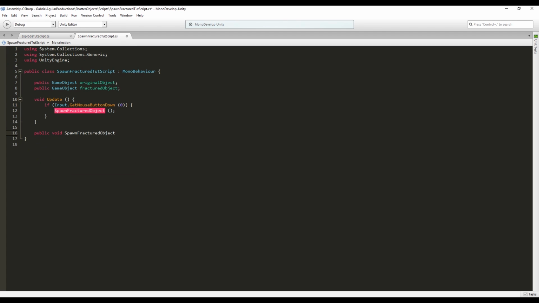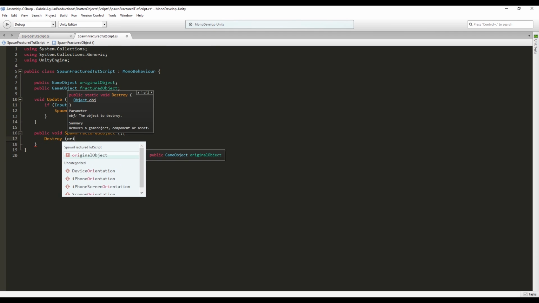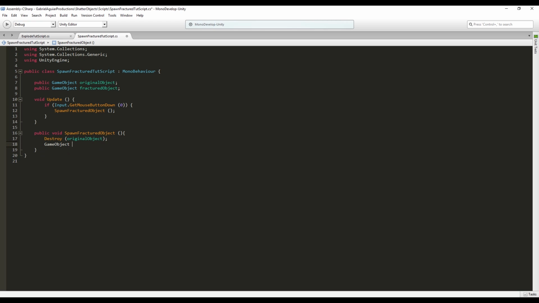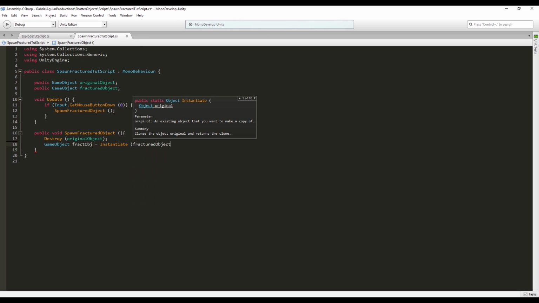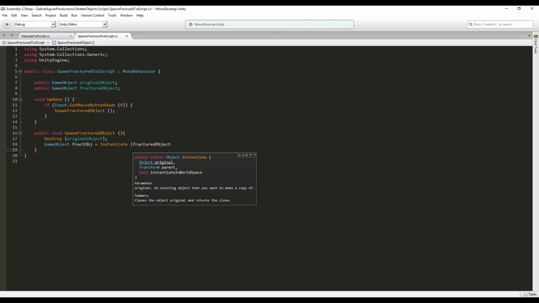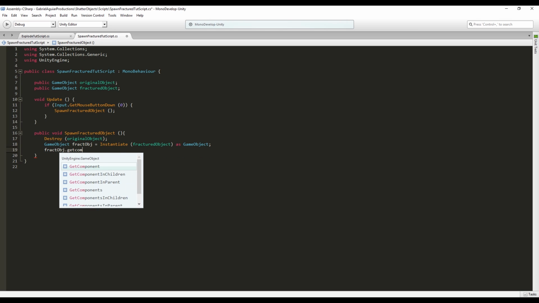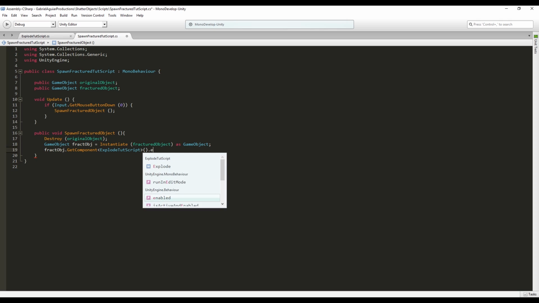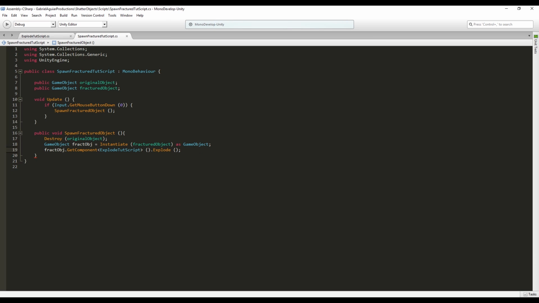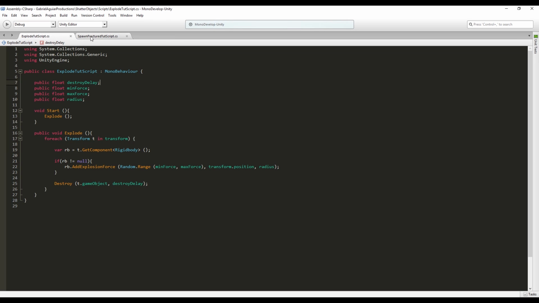It's going to return void, and as soon as we call this function we destroy our original object and we instantiate our fractured object into a new game object, just like this. And you can use this in many ways, of course, and it's going to be as game object. With this new game object we want to get component explode tutorial script and access the explode function, just like this. So as you can see, it's really simple, nothing special.